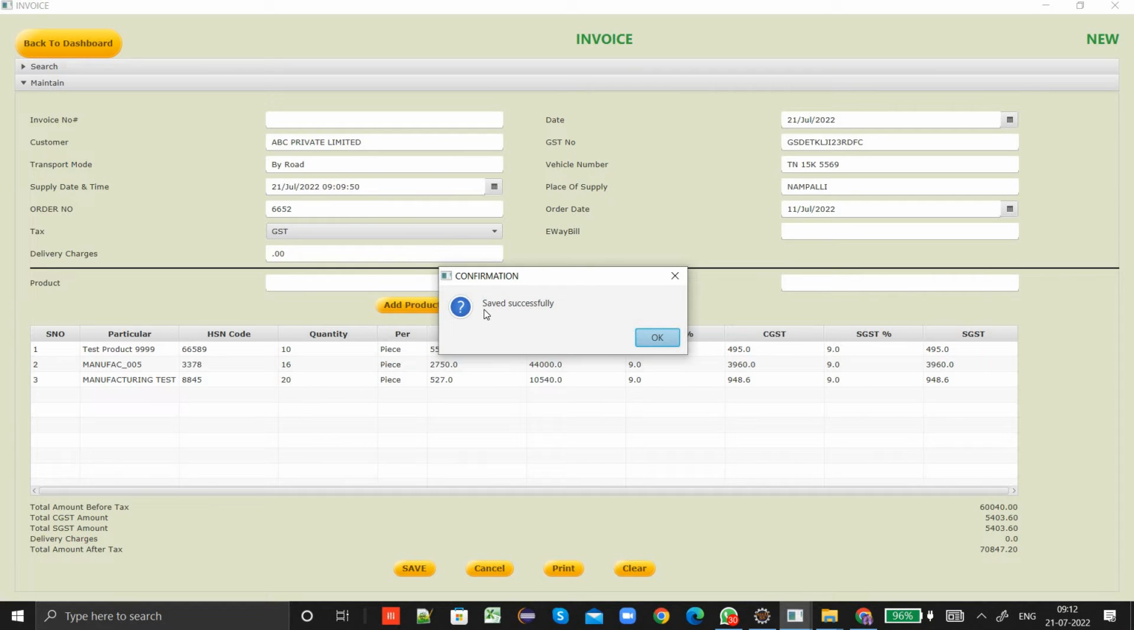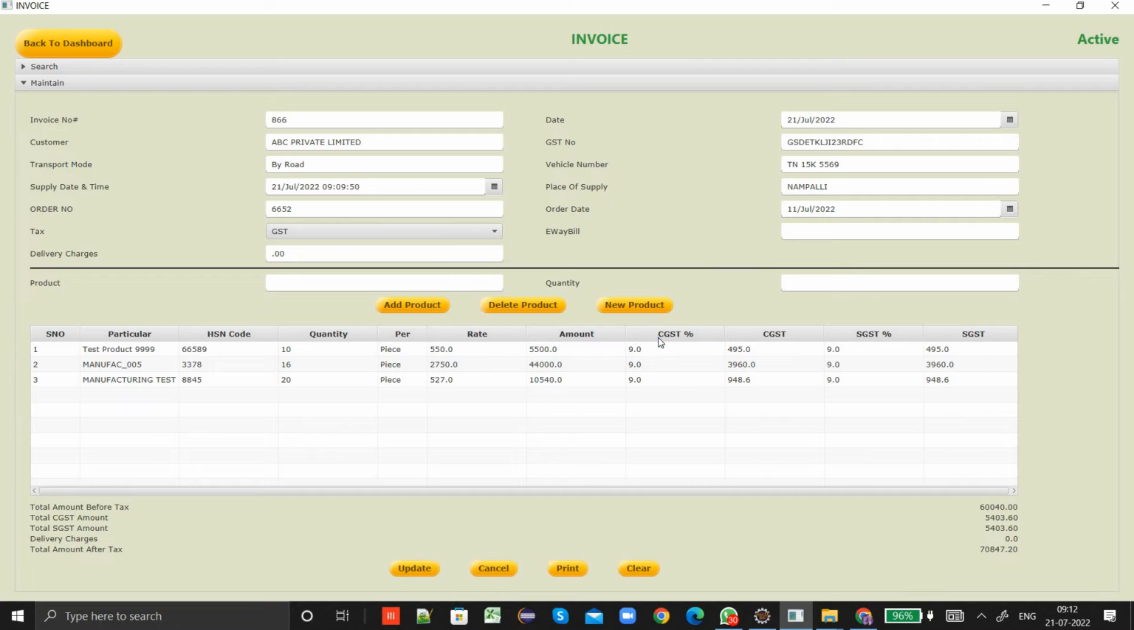Saved successfully. As soon as you save the data, the auto generated invoice number will get displayed on the screen. That is 866 here. So now the invoice is created. Once the invoice is created, when you click on the print at the bottom of the screen, three copies of invoices will get generated, will get printed.